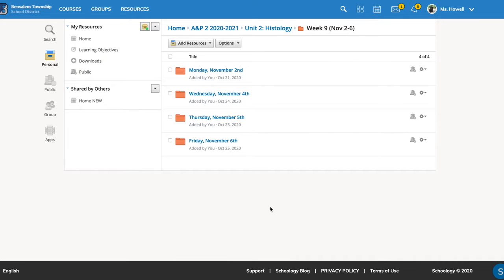All right, guys, we are back with histology, and on Monday we looked at the different kinds of epithelial tissue. Today we're going to look at the different kinds of connective tissue.